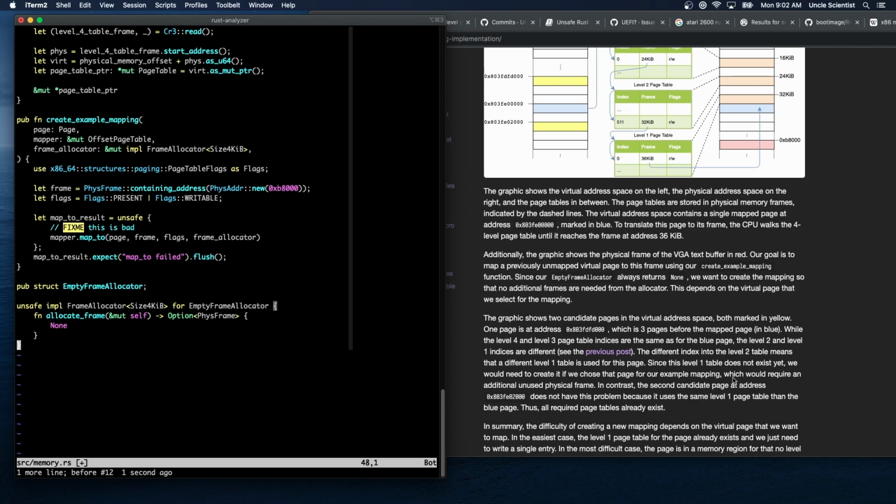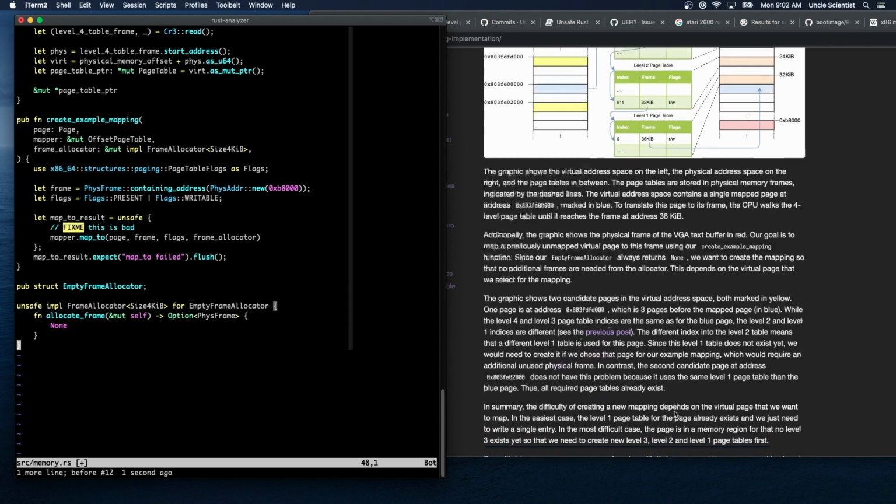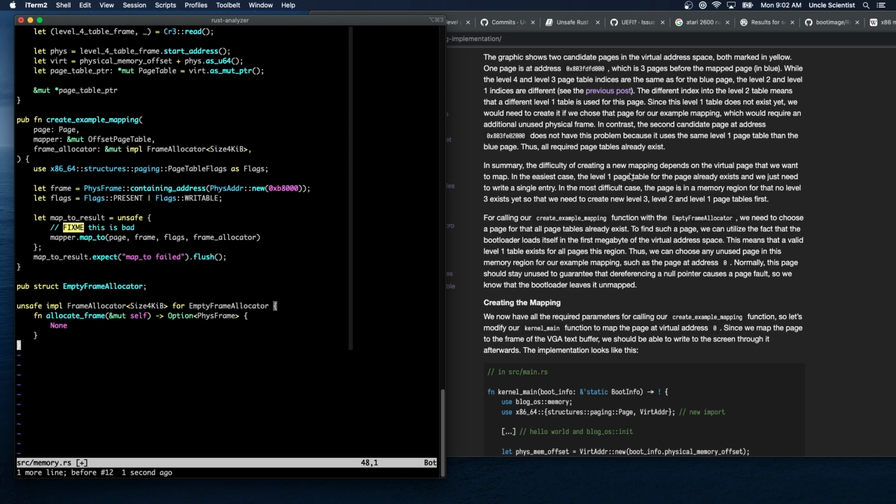In contrast, the second candidate page, this one here, does not have this problem because it uses the same level 1 page table as the blue page. Thus, all required page tables already exist. In summary, the difficulty of creating a new mapping depends on the virtual page that we want to map.